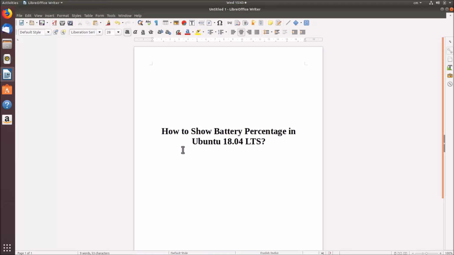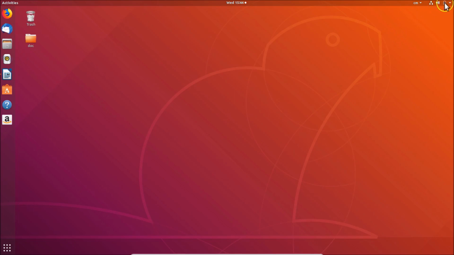Hi guys, in this tutorial I'm going to show you how to show battery percentage in Ubuntu 18.04 LTS. If I go to my top right section, you can see there is no battery percentage over here. So how can we show it? I'm going to show you in this tutorial.